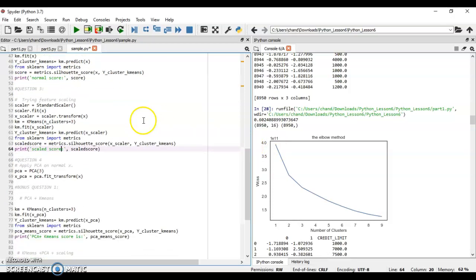After that, I'm going to do the feature scaling and see if this silhouette score improves or not. For feature scaling, I transform the x value and store it in x scalar, and I'm going to fit this x scalar value into the k-means algorithm, performing k-means over the transformed data, and this gives me another silhouette score.